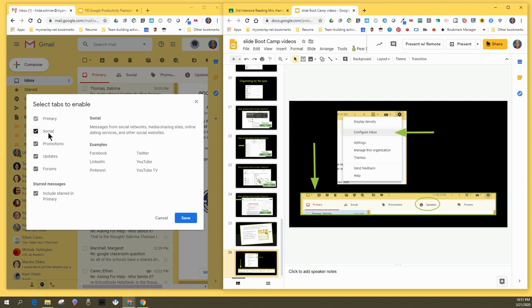Social takes all the Facebook, Twitter, YouTube, LinkedIn, all of your Pinterest, anything, and puts it into social. So again, it's there, but you don't have to look at it. It's not in your face all day long. Promotions is wonderful. It takes all the junk mail or all the different promotions that you might have that come through and puts them over in one area as well.